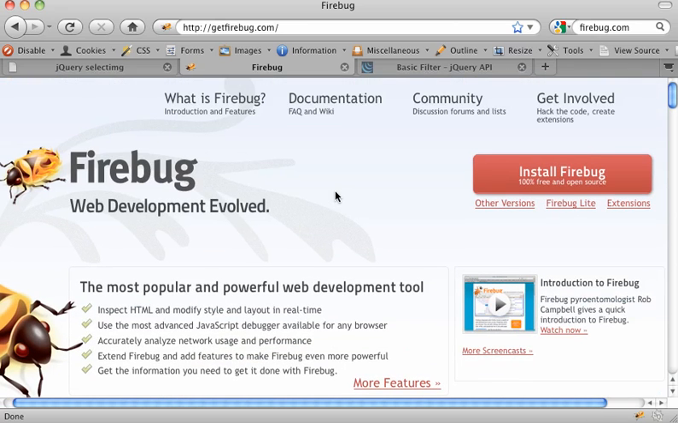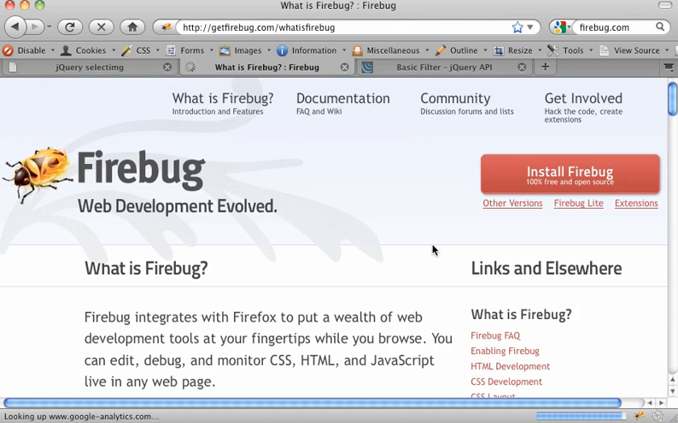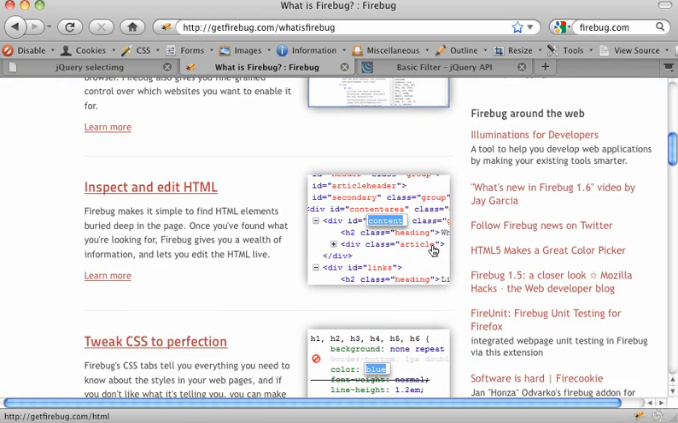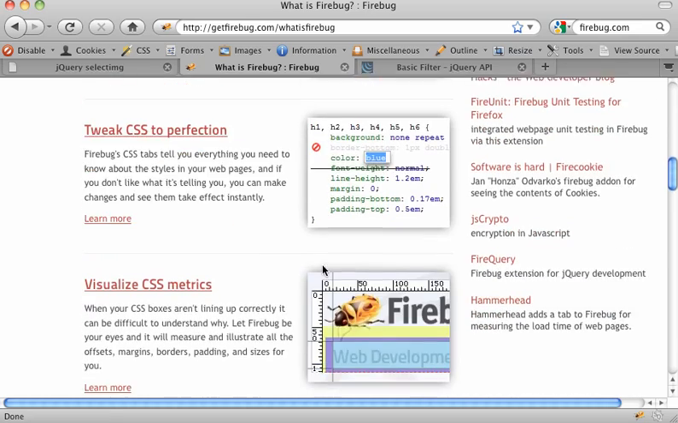If you're interested in getting the standalone JavaScript file, you can find out information about that as well. And this website is going to tell you what Firebug is and what you can do with it. So if you're not familiar with it, this is a good resource to go into, and it lets you know all the things that you can actually do.